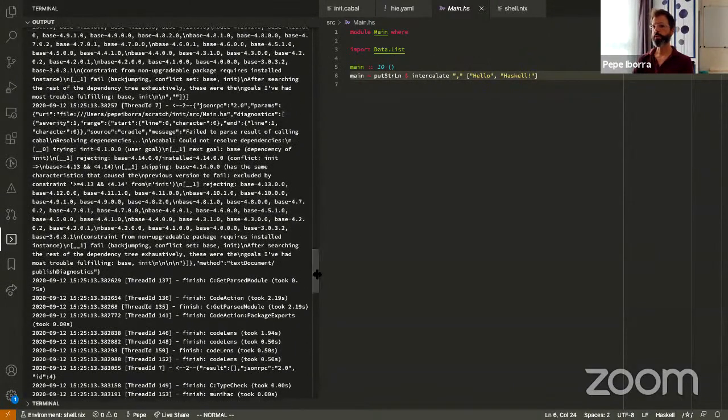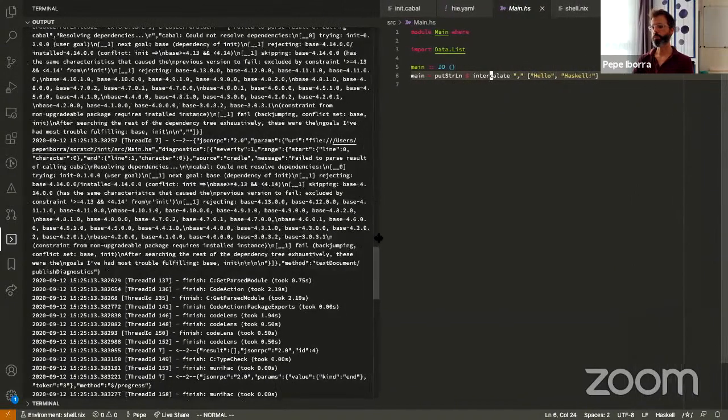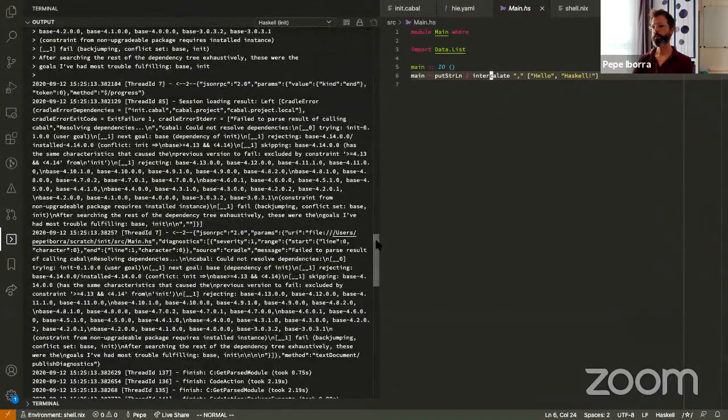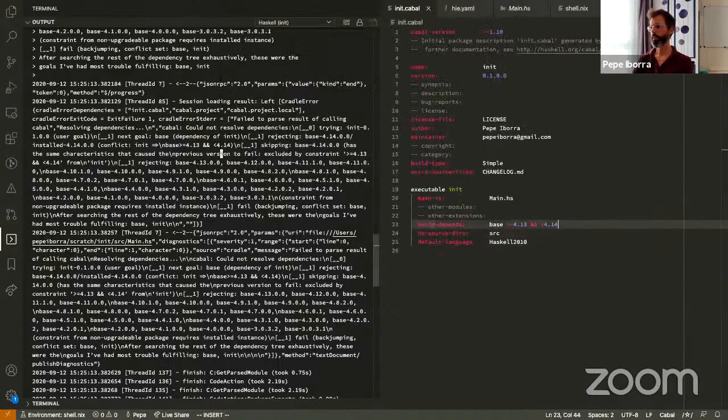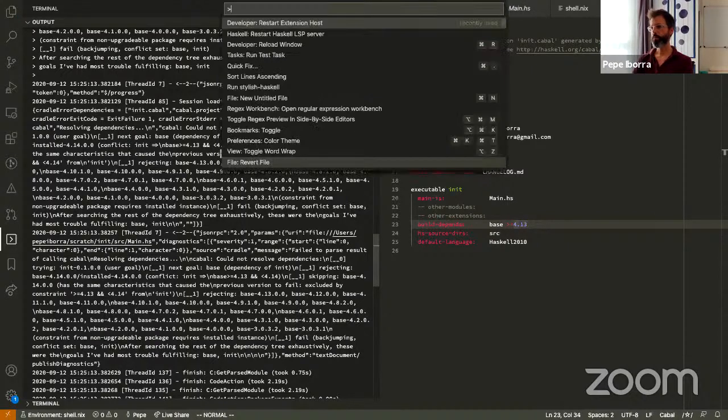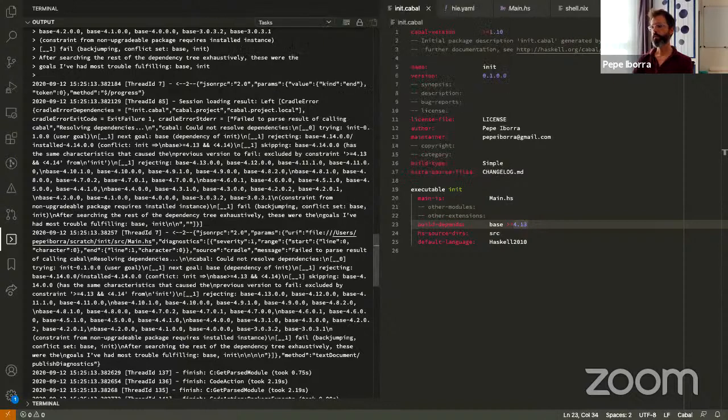Oh, because the project is not building, because I changed the GHC version for this. Now we get build errors. Because, yeah, the plugin, the Cabal descriptor has base bound. Okay, so that should work now. Yes.